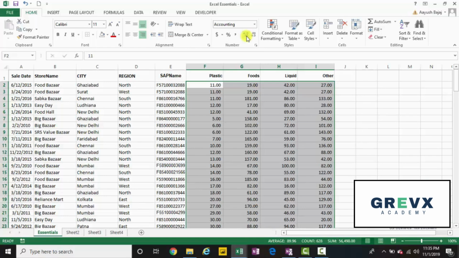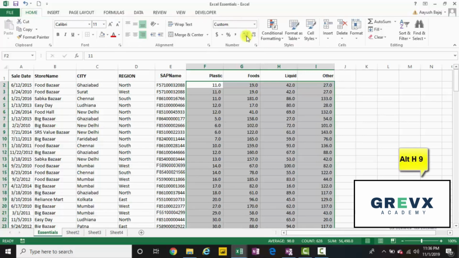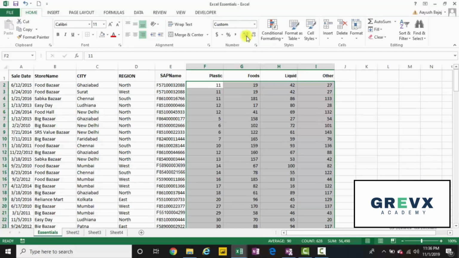Again you ask me, Nana, no mouse usage. I want to use the shortcuts. Do you have a shortcut? Of course you have a shortcut. To decrease the decimals, press Alt H 9. Alt H 9 to decrease the decimals. The number of times you press Alt H 9, the number of times the decimals get reduced.